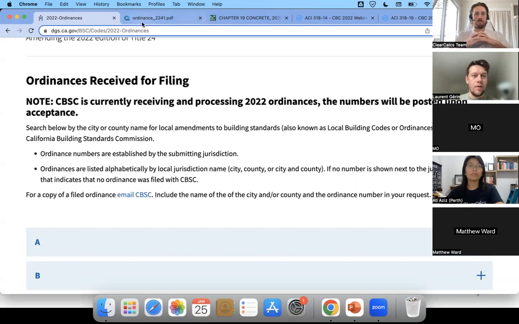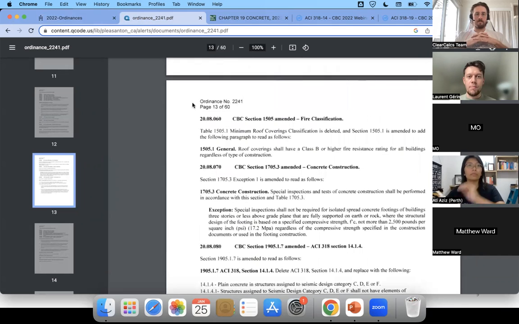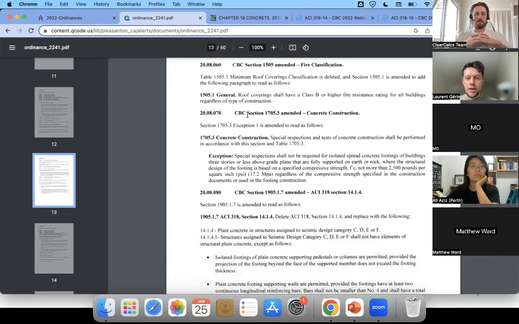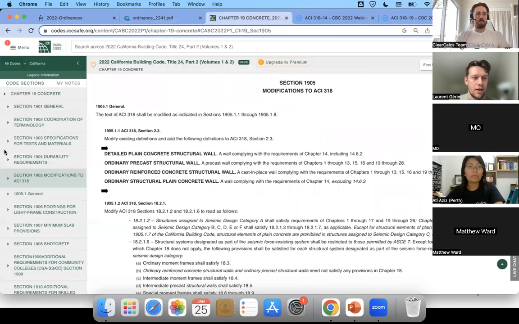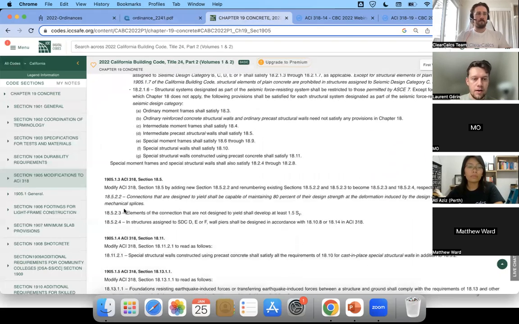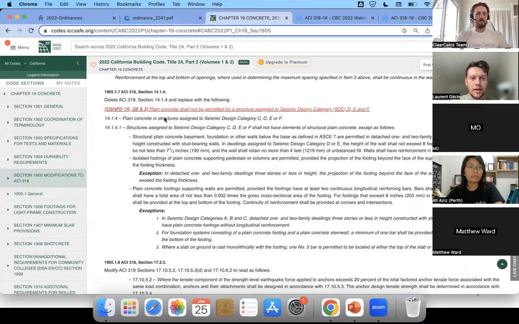So if I look now, I can go pull up Ordinance 2241. So this is for the city of Pleasanton. And I can see the most significant one in this case is they adopt the California Building Code, but they amend section 1905.1.7. And so I apologize, I've got the little bar at the top. That's okay. Here we go. If I go in the California Building Code, 1905.1.7, I can see that this has to do with plain concrete.